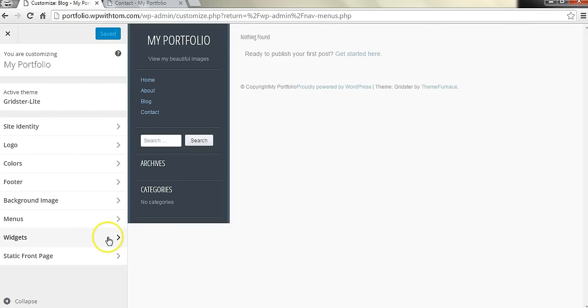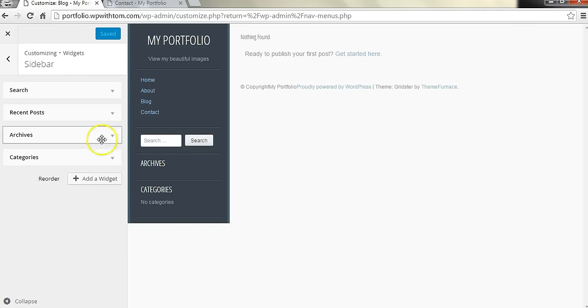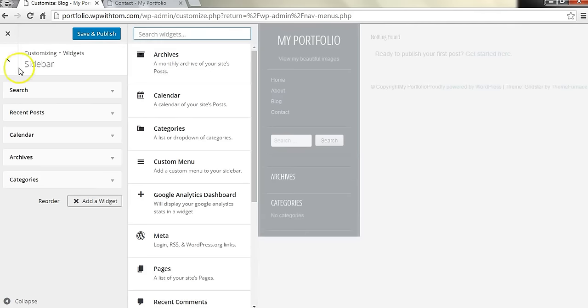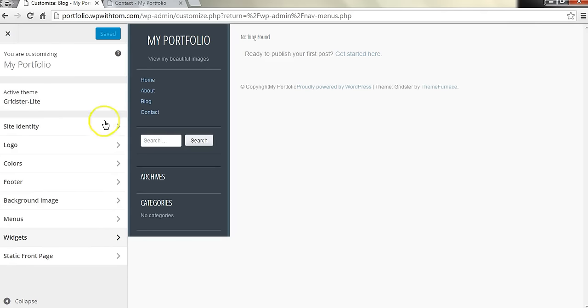And I nearly forgot to tell you about this. In the widgets area, if we go back in there and go back in the sidebar, we can actually add a widget here. You actually can even add images in there, and I'll show you how to do that with a plugin. And once we're done with that, we'll again go back and hit save and publish, and then we'll go back to this section.